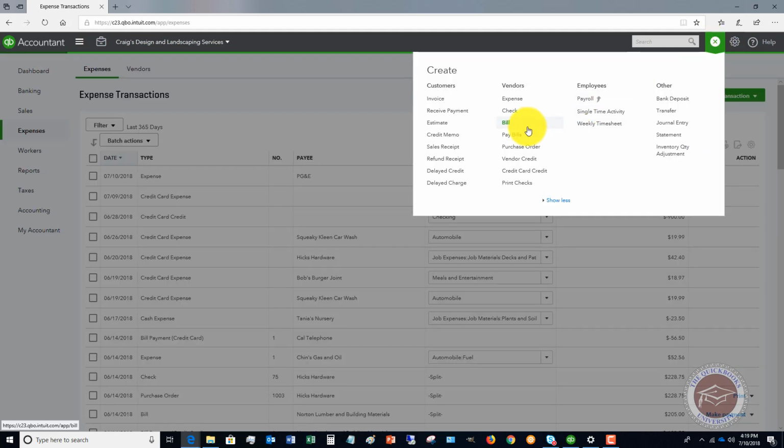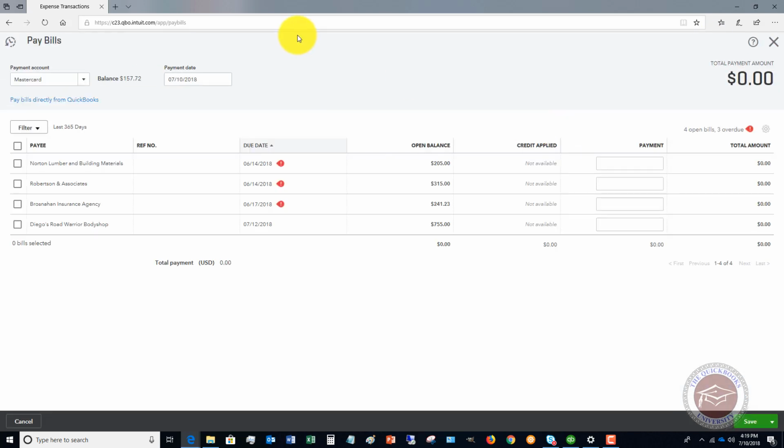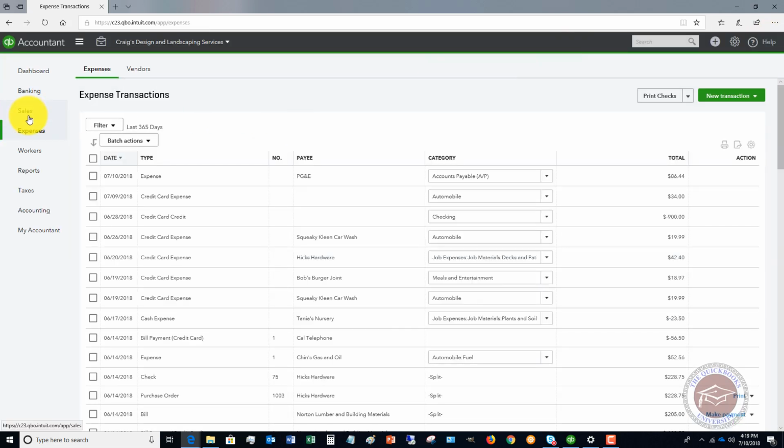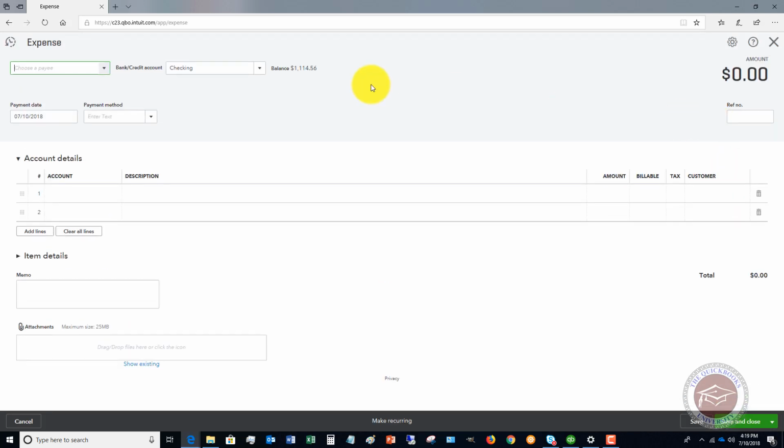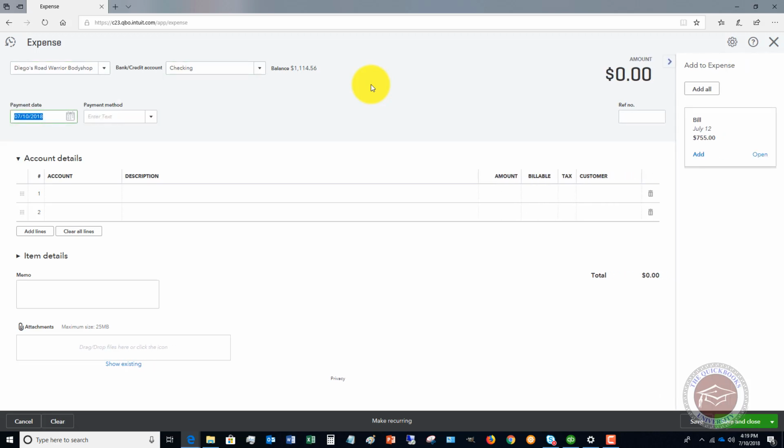First of all, let's take a look at the bills. Let's say this Diego's Road Warrior Body Shop bill for $7.55 has already been entered. If we go over here and enter an expense for Diego's Road Warrior Body Shop, it's kind of difficult to do this, but it still happens, because this bill shows up right here, and you can simply click add, and that'll pay the bill.